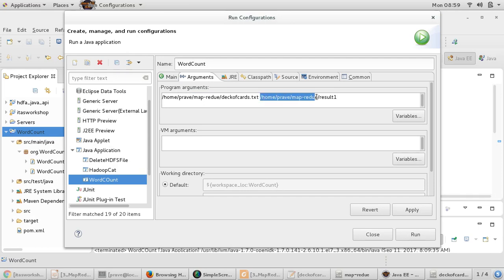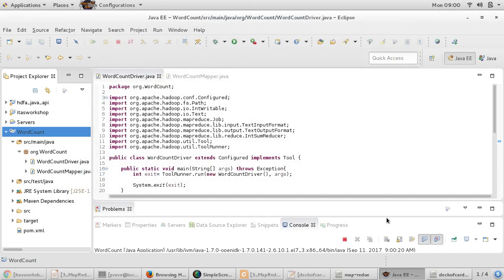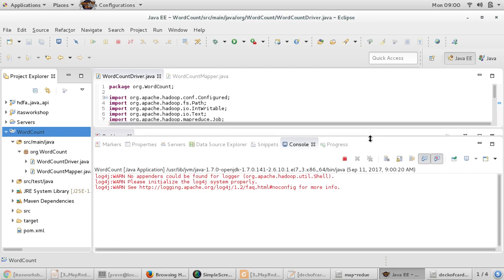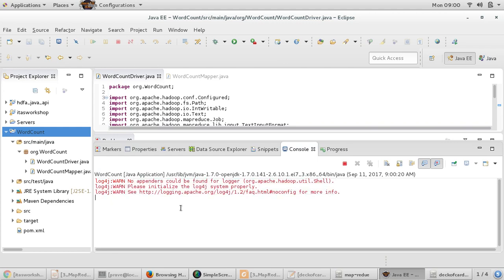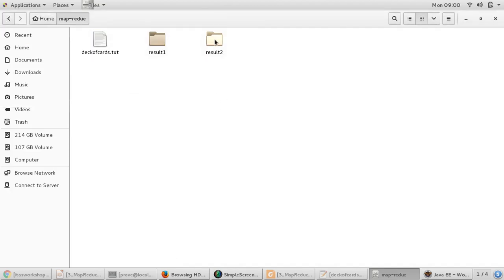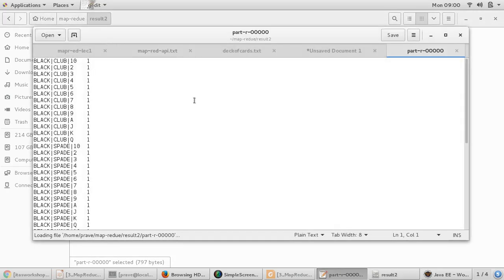After one space, the second argument will be my output. Since result 1 is already existing, I'm giving it result 2. I want to generate output in the same path, named result 2. Then you just say apply and run your application. If you are doing anything wrong, you'll see a lot of messages coming here, and this time it looks like it ran successfully. Okay, so this is success and we are getting this result file.